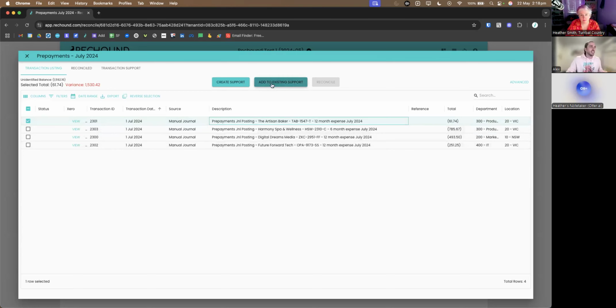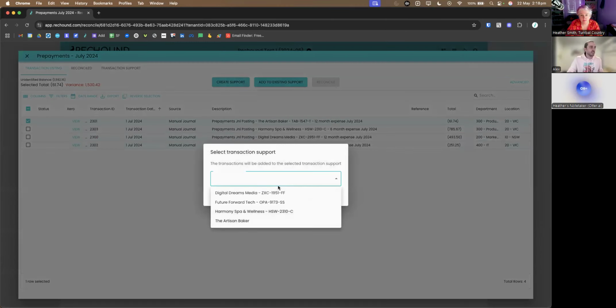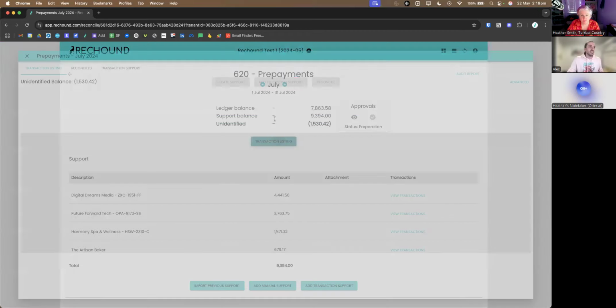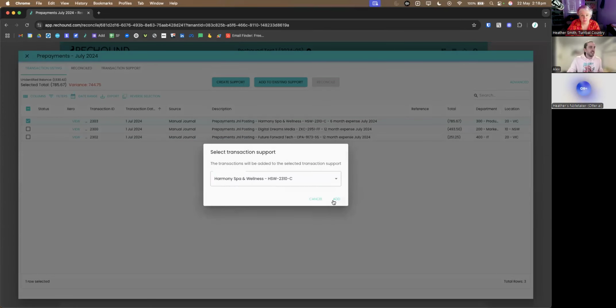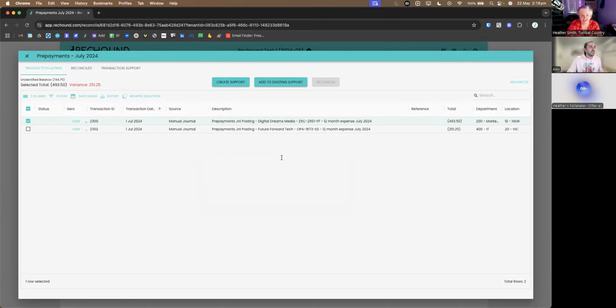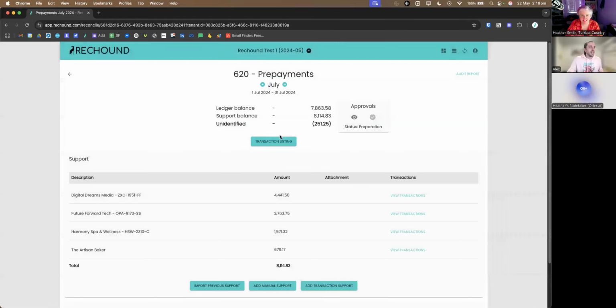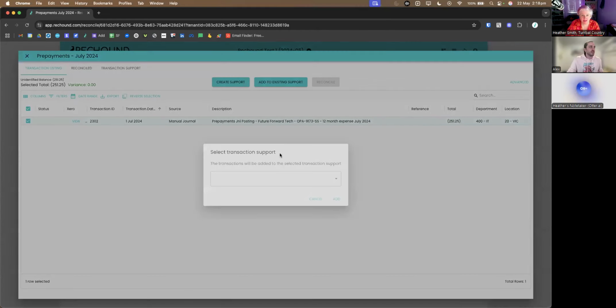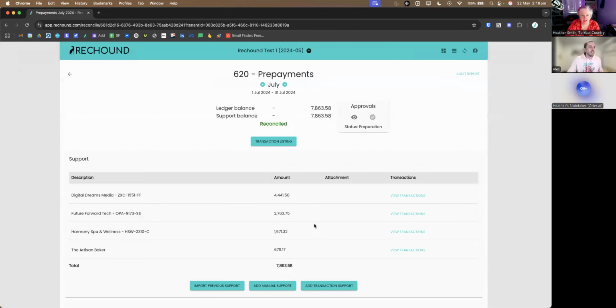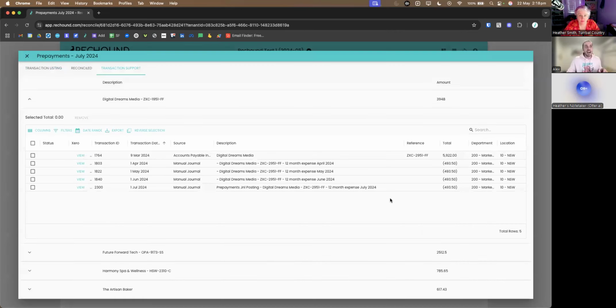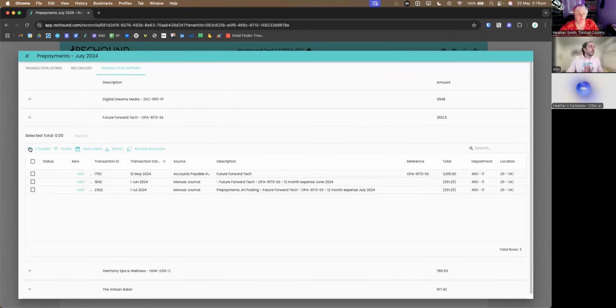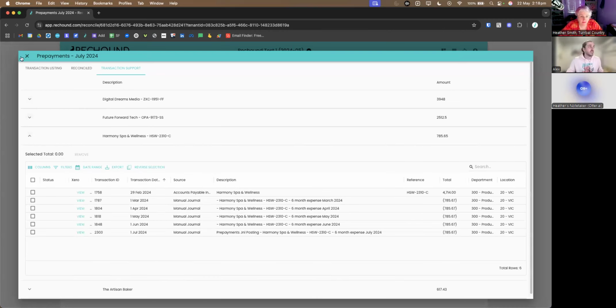And what we can do here is add to our existing support. So Artisan Baker, for example, Artisan Baker, and then go back and do Harmony Spa. And then we can do Digital Dreams. And last one we can do is Future Forward Tech. So now we've got a fully updated prepayment schedule. Not only that, but it shows our transactions that net off to the original invoice for Digital Dreams. And this is expense number 1, expense number 2, number 3, all that sort of stuff. And the same for all of our other prepaid supporting items.